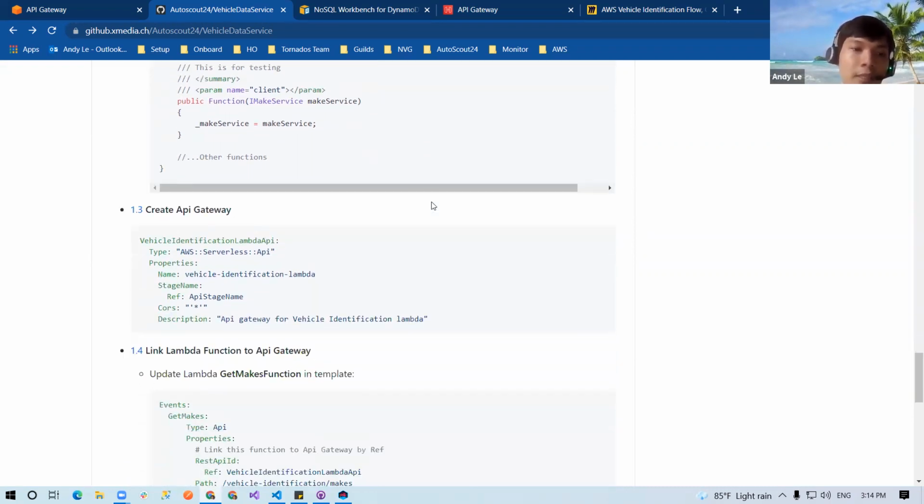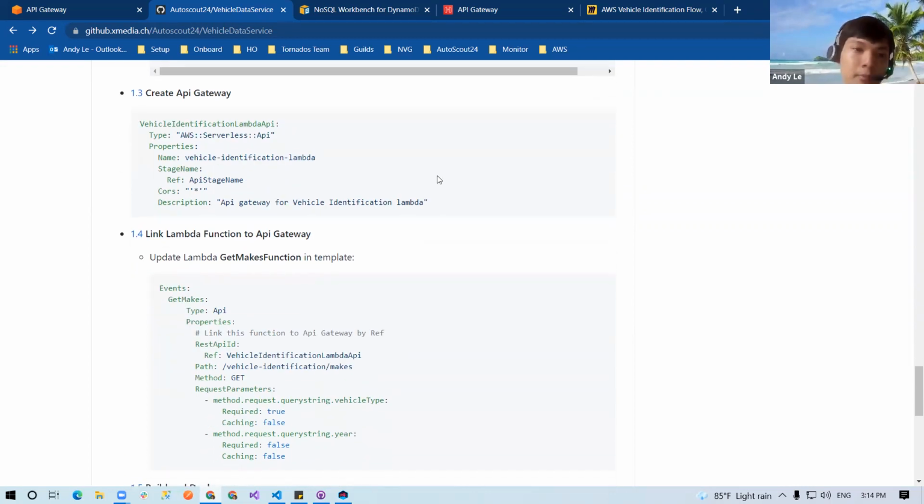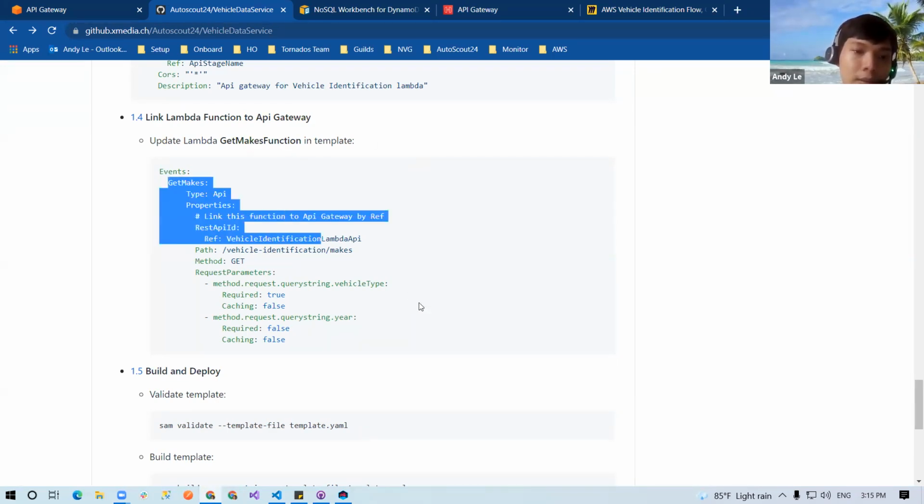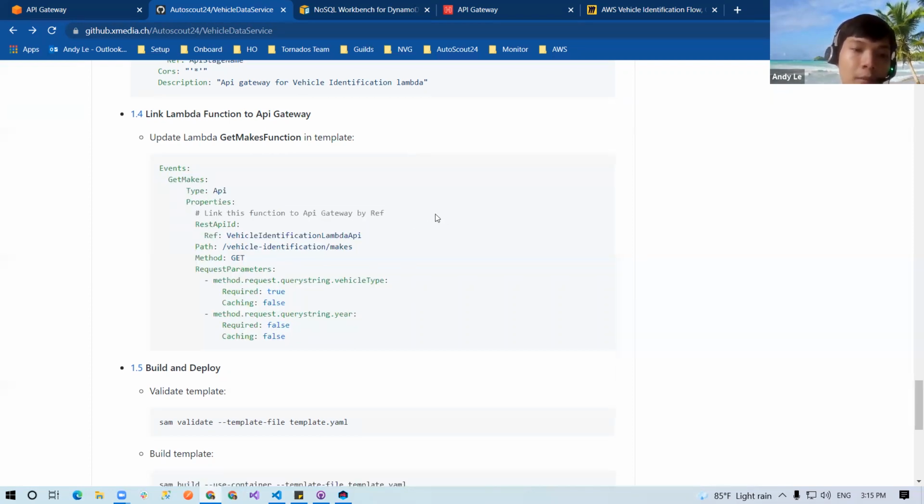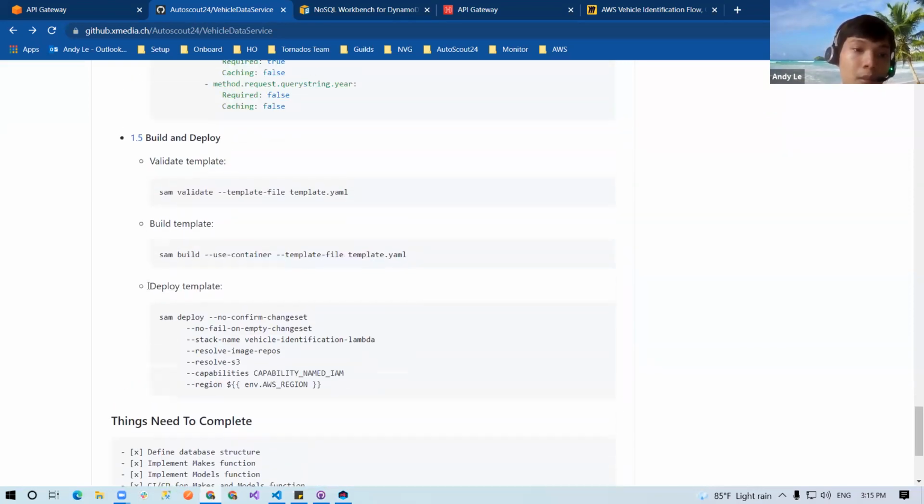So after that, we create API gateway to communicate with the two functions that I created. Then we link the Lambda function to API gateway by updating the templates in the getMake function, something like this. And finally, we build and deploy the function to AWS.